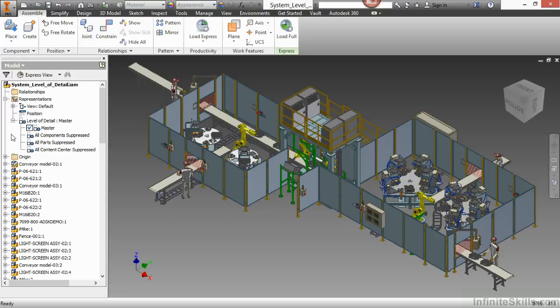The master level of detail representation that we're currently on essentially states that everything that we have in this assembly is currently fully loaded. Nothing has been suppressed or disabled whatsoever. Everything is fully inside of memory of our workstation.